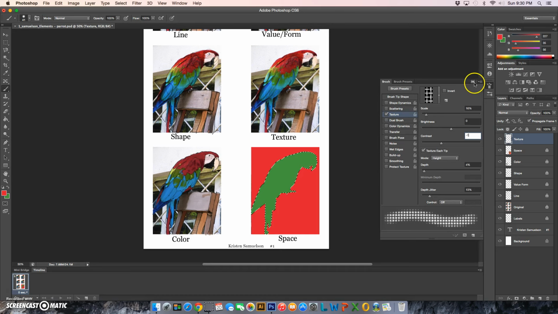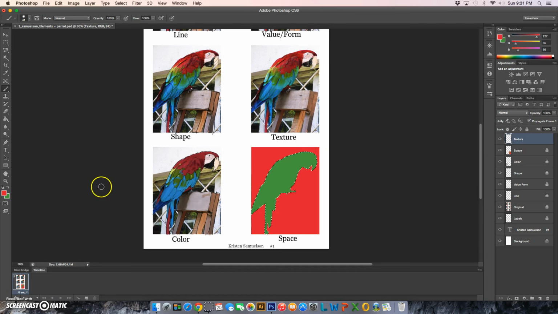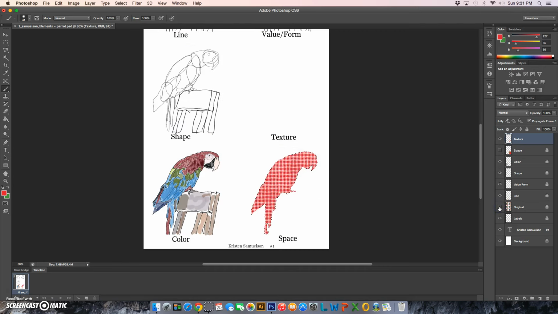Okay, and once I have the look I want, I can go ahead and ensure I have the right color, ensure I'm on the right layer, and I am simply going to use my brush and fill it in. Okay, and so that is that texture. Okay, and if I were to hide my space and my original, you would see that.